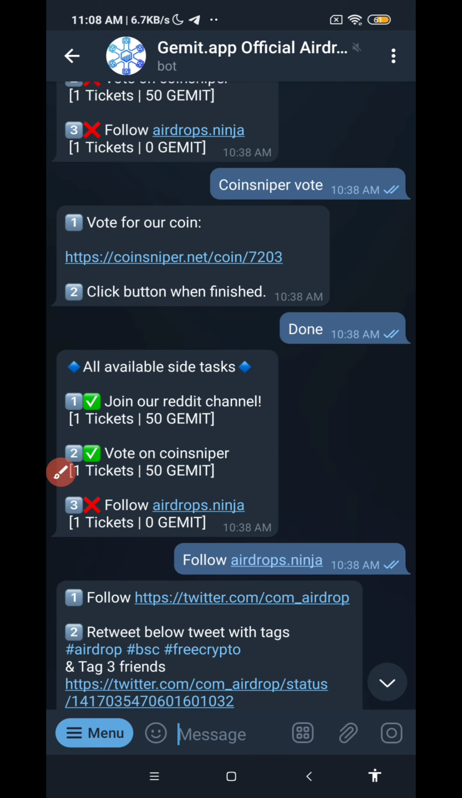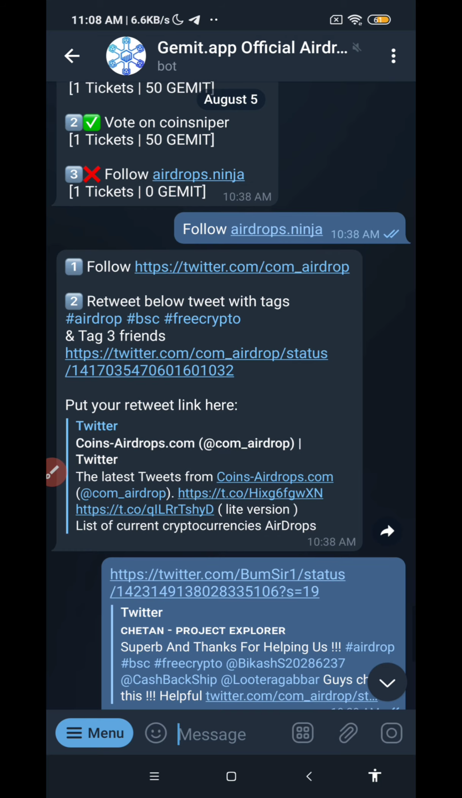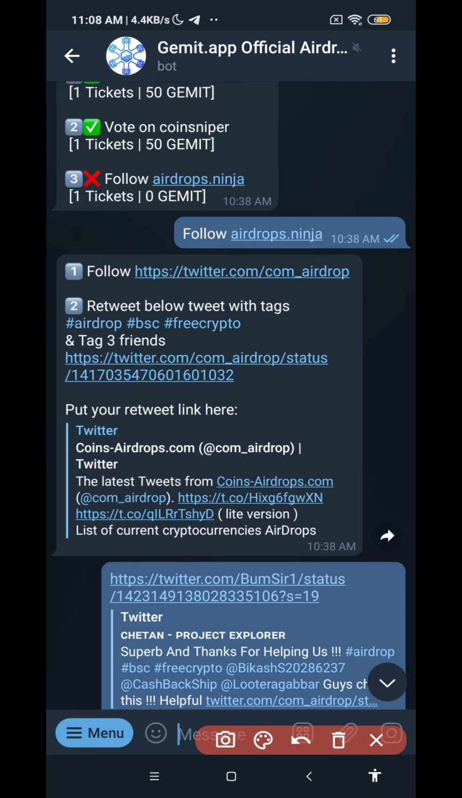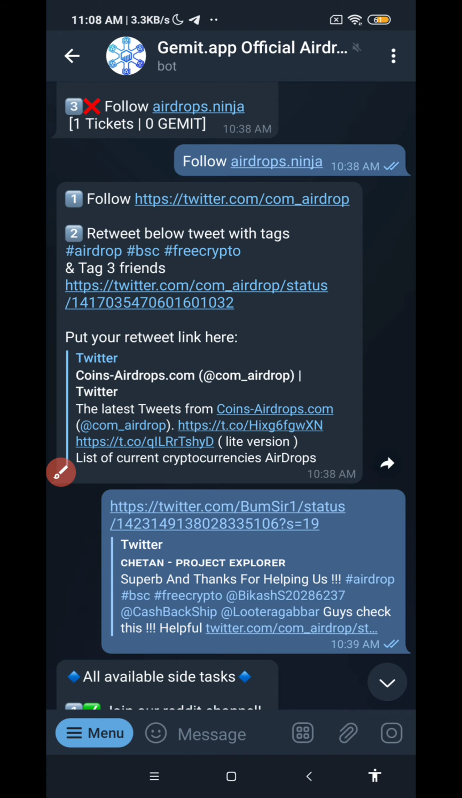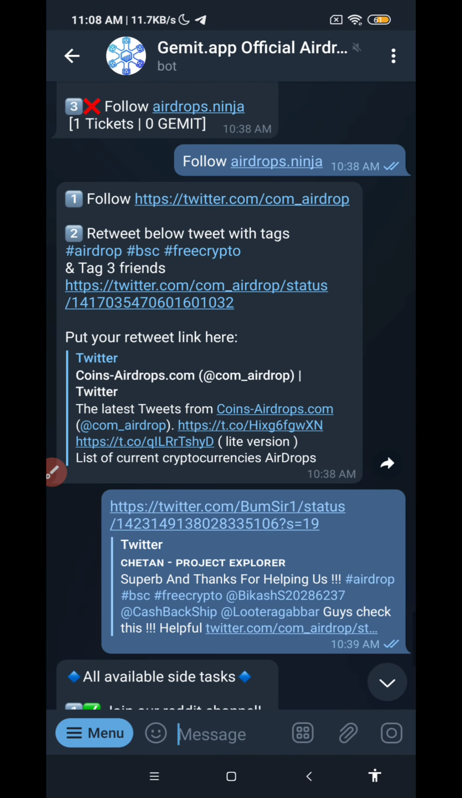So now simply click on follow airdrops.ninja. This is an optional task because they are giving 0 Gemit, so you can complete it or not, that is your wish. Simply click on that and copy the hashtag. Follow on Twitter and simply quote tweet the retweet.